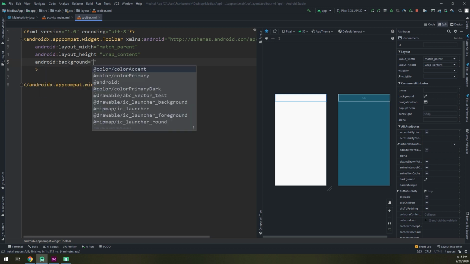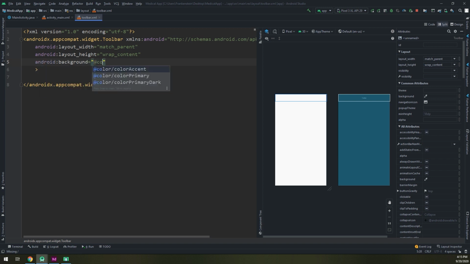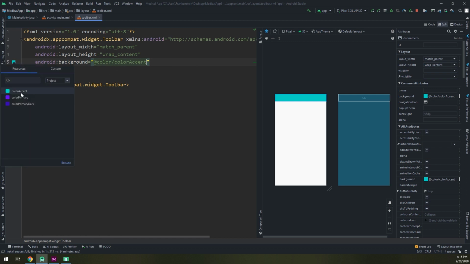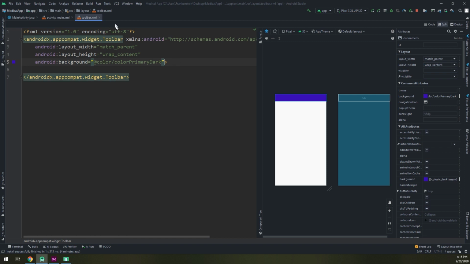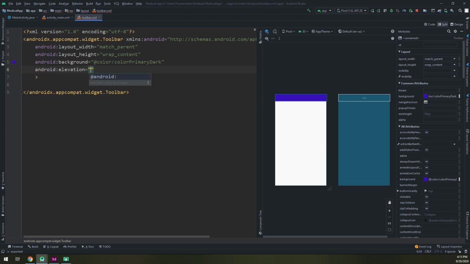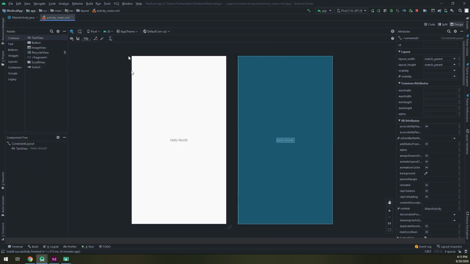Let's define the background of our toolbar. I will change it for the color/colorAccent. We can change and select whatever you want in the predefined colors in the colors file. But till now, I will select the colorPrimaryDark, which is the color I prefer. Now, we will add some attributes later on, but let's add one of the best and common attributes, which is the elevation. This will give it a shadow effect.